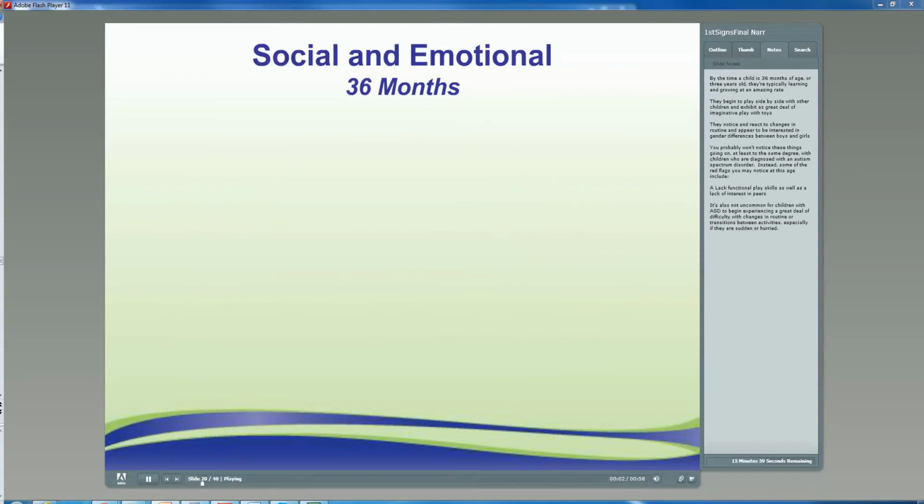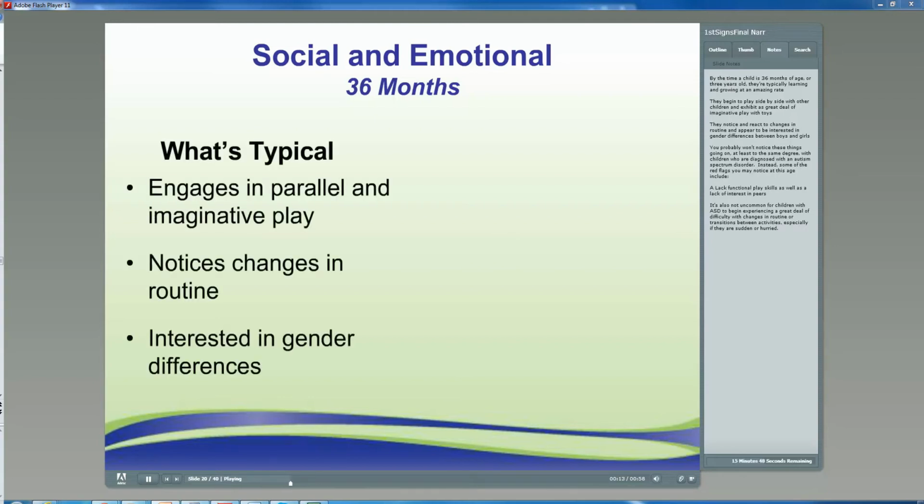By the time a child is 36 months of age or 3 years old, they're typically learning and growing at an amazing rate. They begin to play side by side with other children and to exhibit a great deal of imaginative play with toys. They notice and react to changes in routine and appear to be interested in gender differences between boys and girls. You probably won't notice these things going on, at least to the same degree, with children who are diagnosed with an autism spectrum disorder.